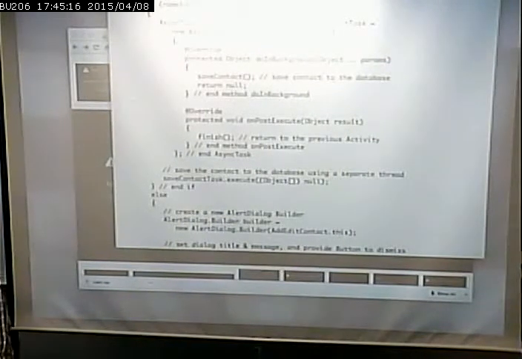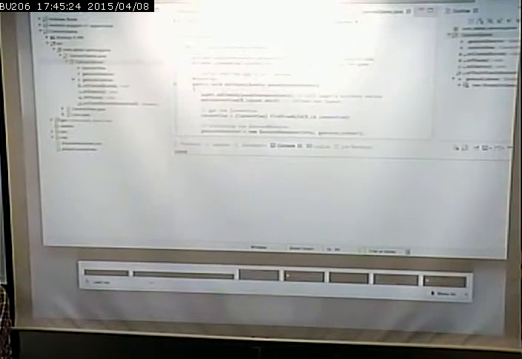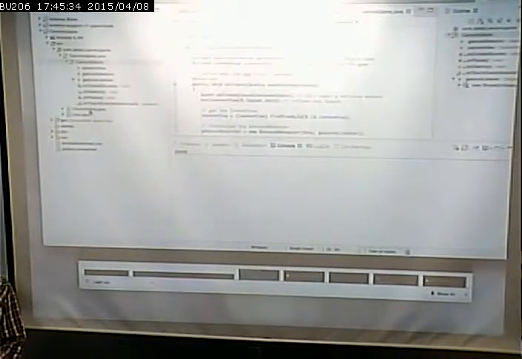Alright, let's look first of all. There's actually two things at work here. There's the cannon game and the cannon view. The cannon game is the activity. It is going to represent the UI thread here.